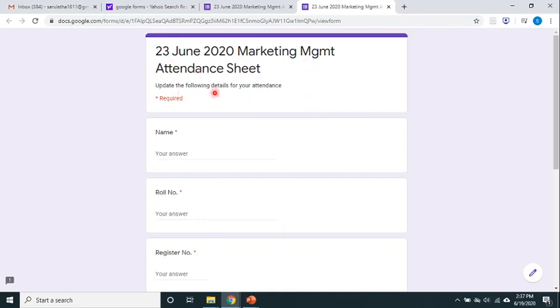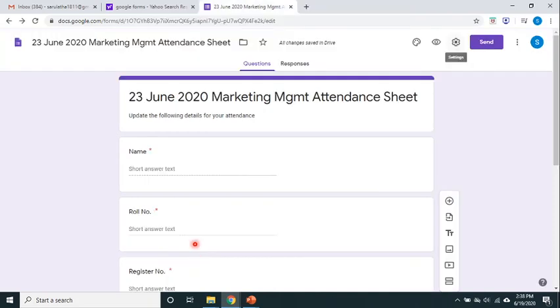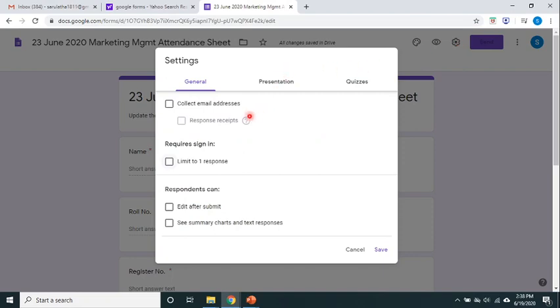See the title, the description, the name. See this asterisk sign you can look at, that is the required, means all these questions are mandatory. And I'll come back here and get into the settings. So this is the settings option. I click on this settings. On this particular setting, what is important for me right now is require sign in, limit to 1 response.